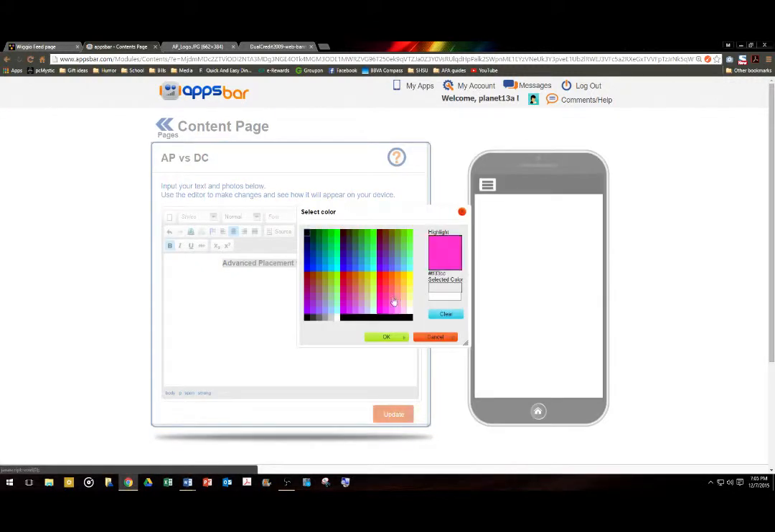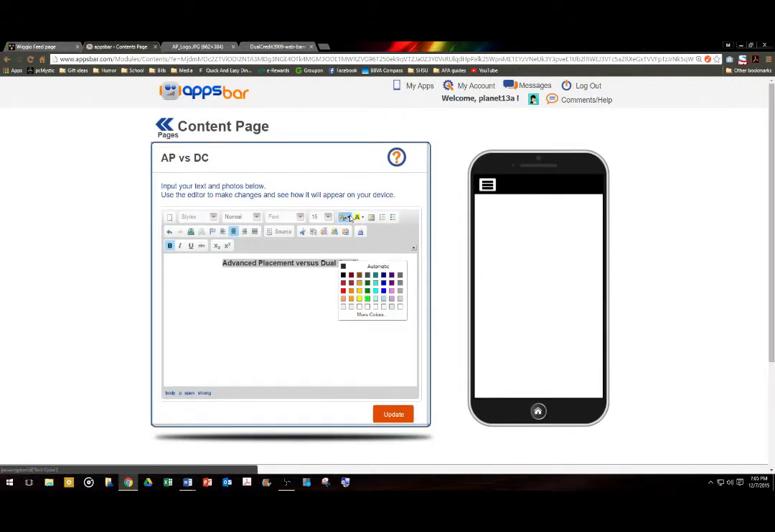If I click on more colors, you can see that I have a range of colors that I can work with, but I'm just going to work with the chart that we have just for the sake of time. So I'm going to make this a nice blue. So we have advanced placement versus dual credit.